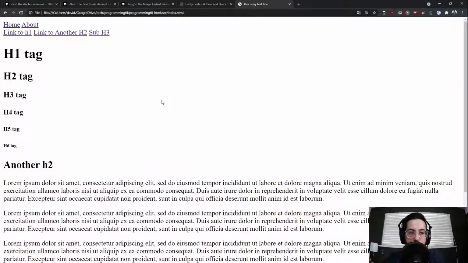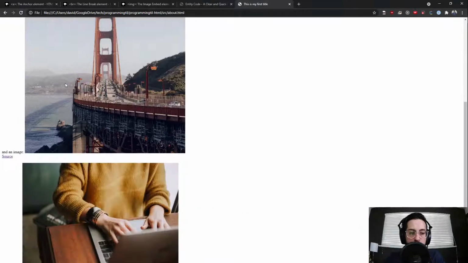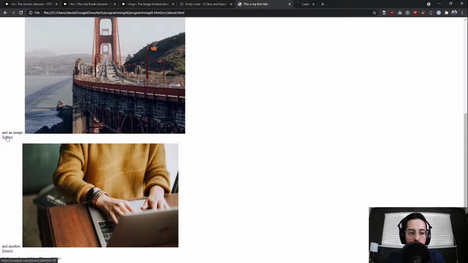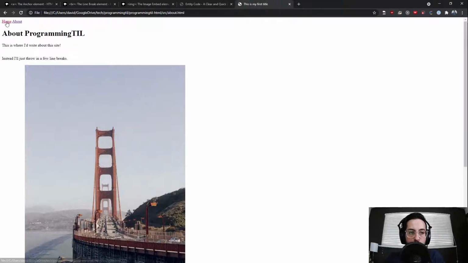Let's go ahead and dive into our demo today. We're going to be looking at images and then a little bit more about relative versus absolute paths. So you could see a few things here. And there we go. Let's go ahead and dive into what these pages look like.